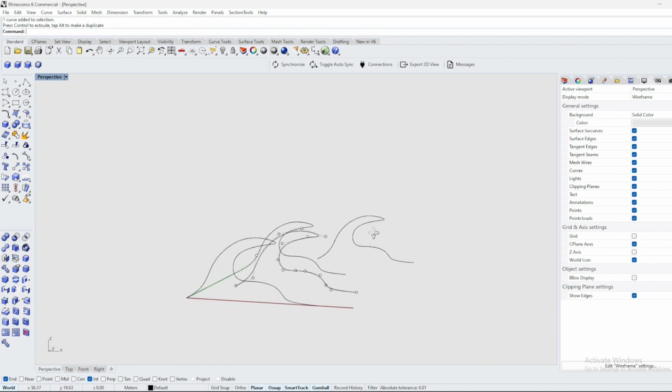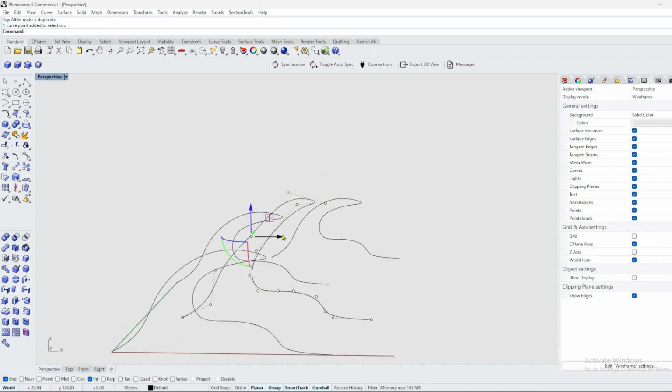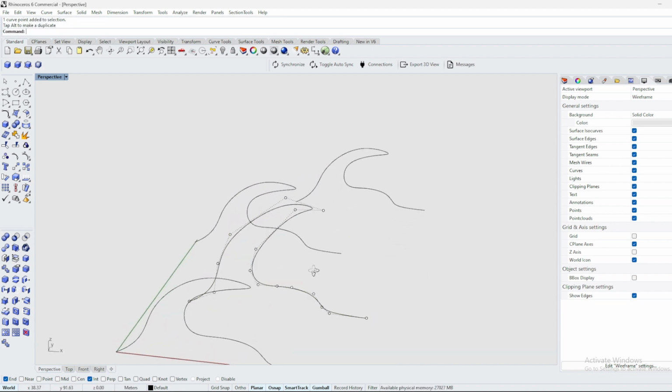Click on the curve you want to edit, turn the control points on, or use the shortcut F10 key. Now move the curve points as per the requirements to make adjustments.